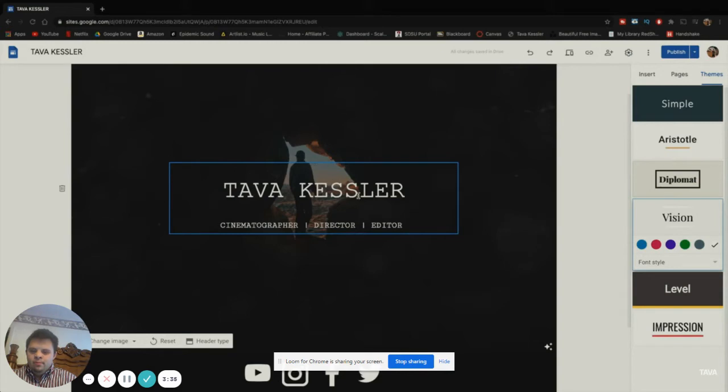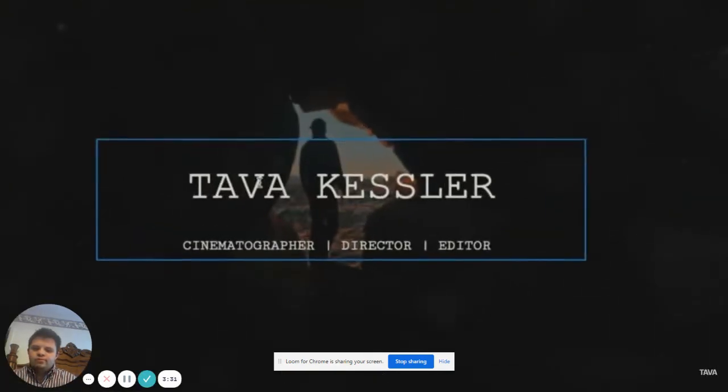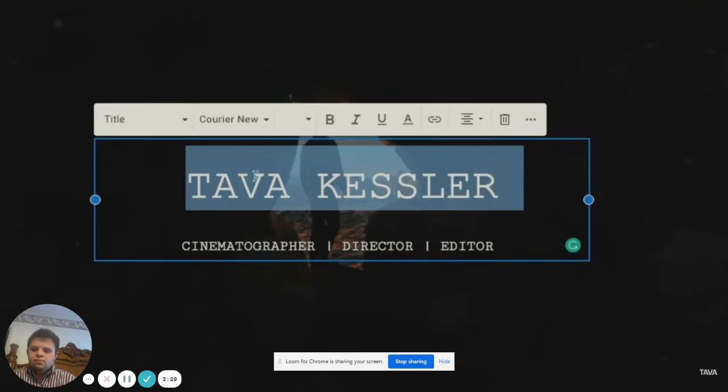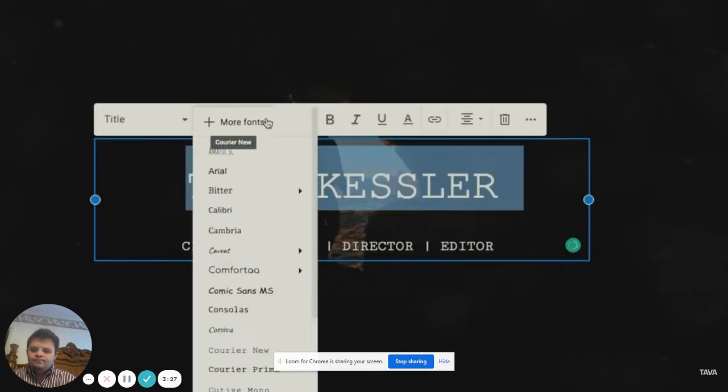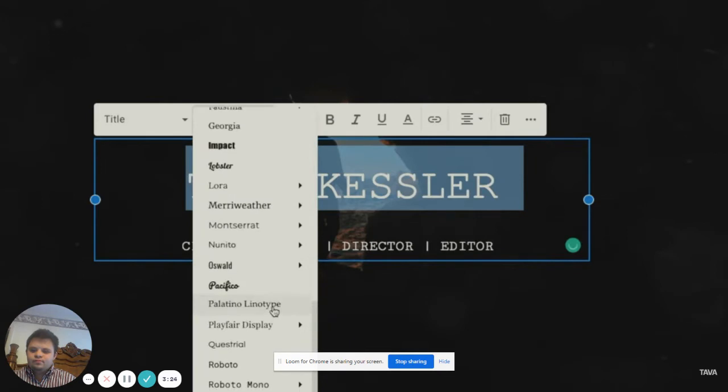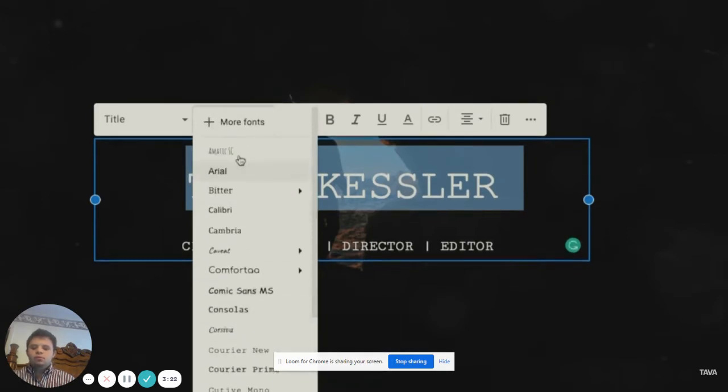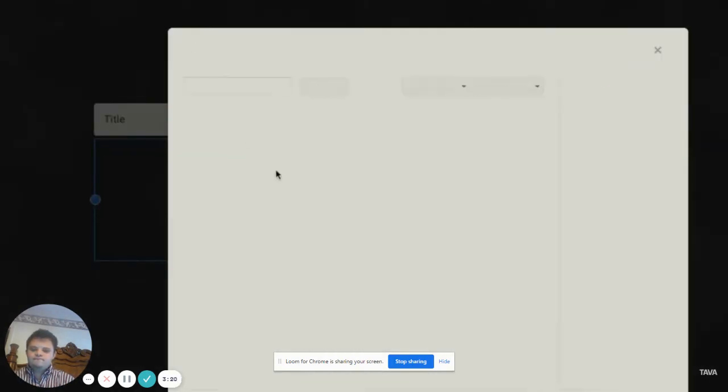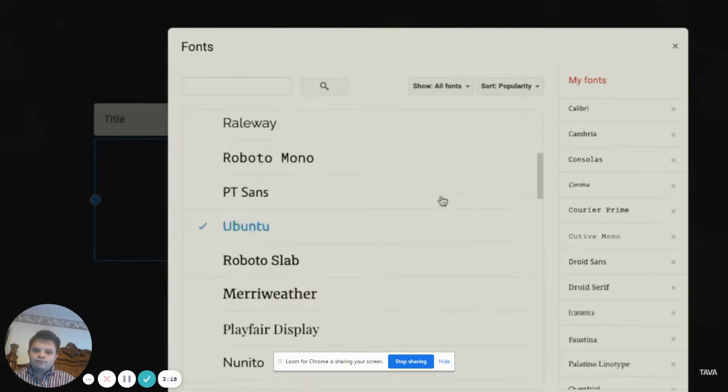So as you can see here, I have this kind of typewriter-looking font for my website that was inspired by some other sites, but basically, if you click anywhere on your fonts now, you can see that under the font drop-down menu, you have all these different options that are built into Google, and you can also go into more fonts and look through their entire library, which is super cool. You have all these different options now.